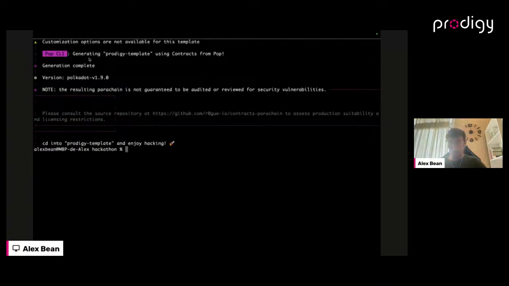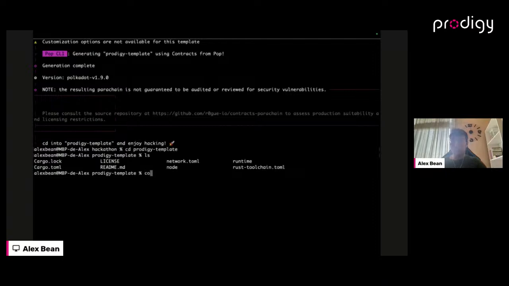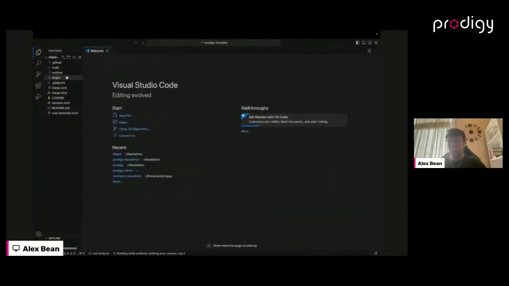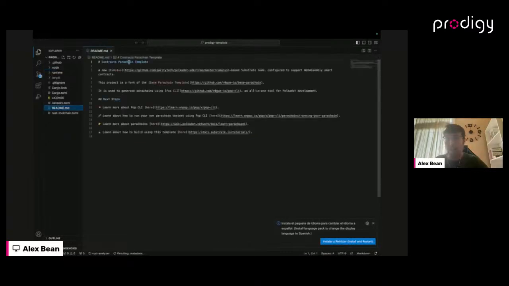So once we have that, we have the parachain up and running. We can go, it's saying here, seed into Prodigy template. And if I open Visual Studio Code in that, I can show you what has been generated with this POP. It has generated a parachain template that is ready to be run and ready to start developing on.